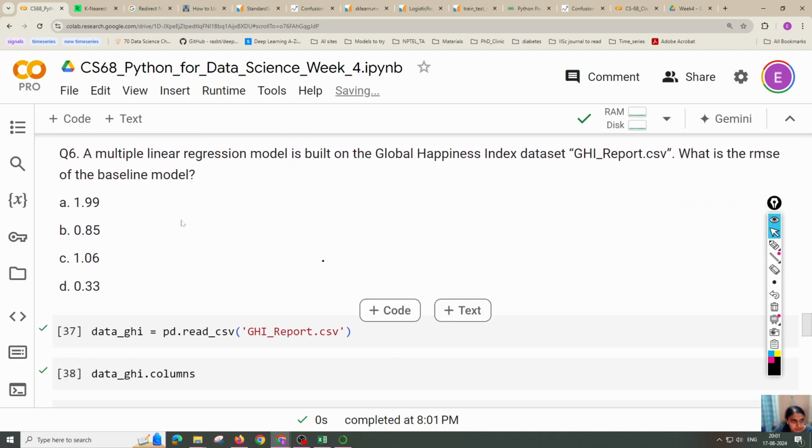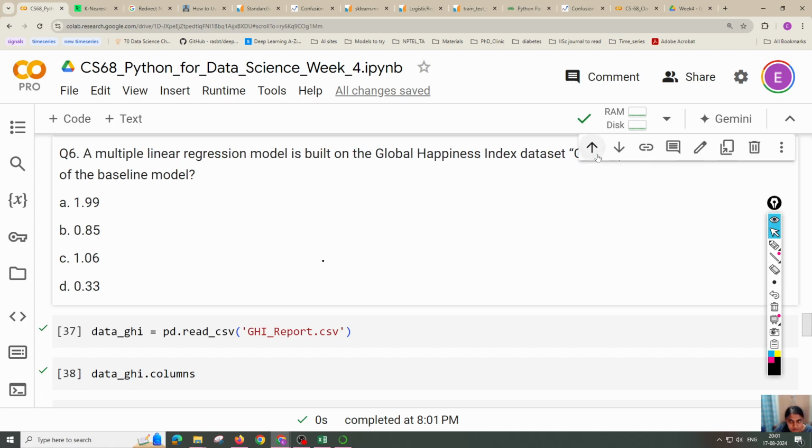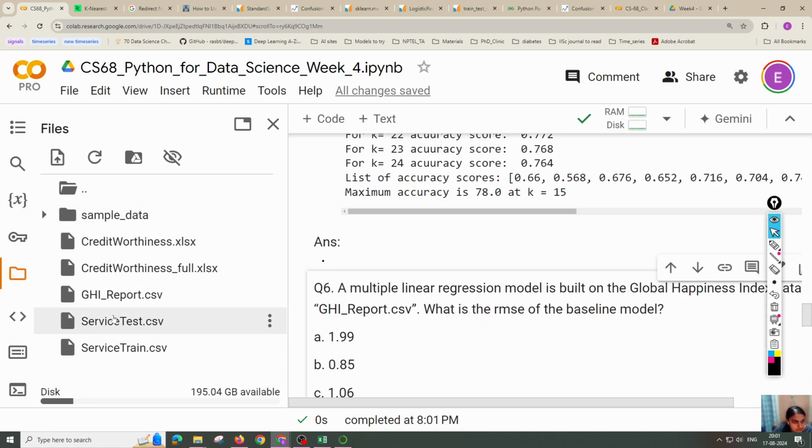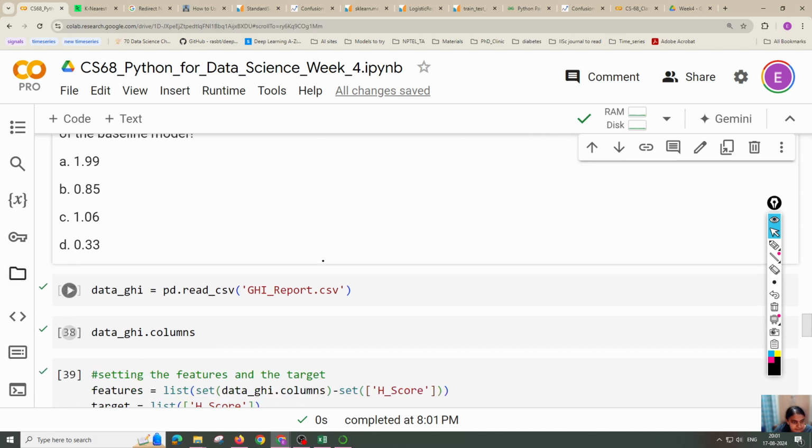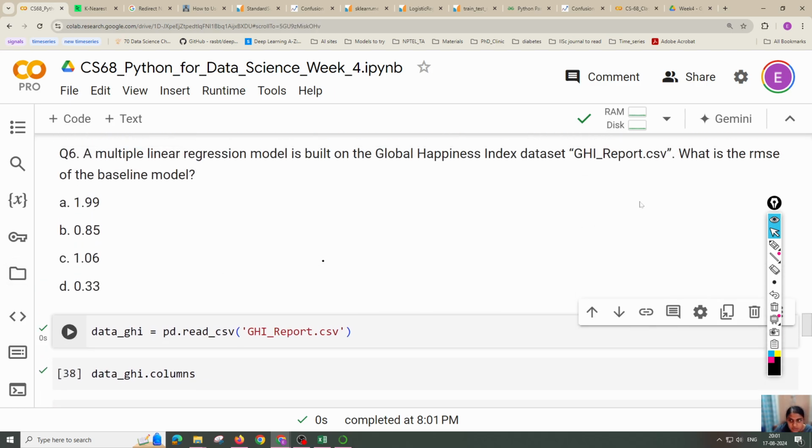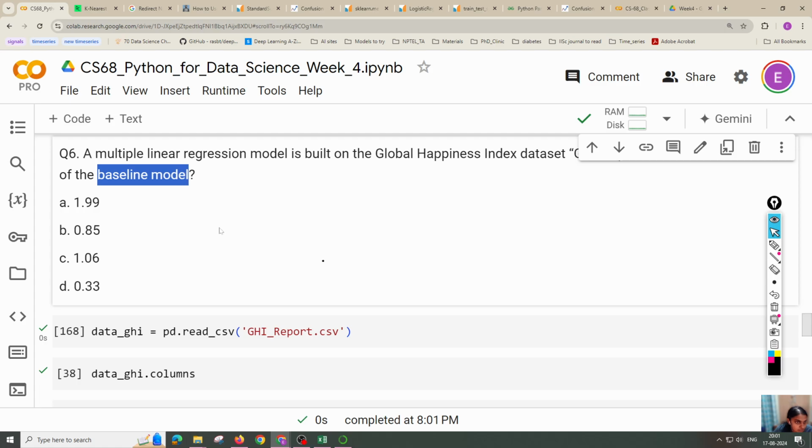Now, a multiple linear regression model is built on the Global Happiness Index given by the GI report. So I have loaded that GI report also. Then we will load that data. What is the question? What is the RMSE of the baseline model? A baseline model is a model, you can say, which is like a fundamental model or a reference model.